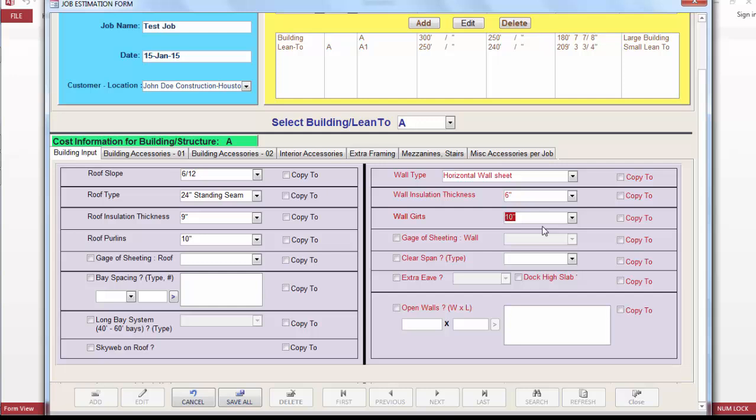I will walk through a few more questions to give you a general feel and idea of how robust and how vast this wizard is. For example, I will select and say that this building A has a long bay system, and I will tell the system what kind of long bay system it is. Is it bolted or welded? In this case, it happens to be welded.